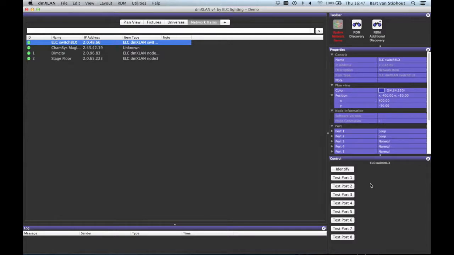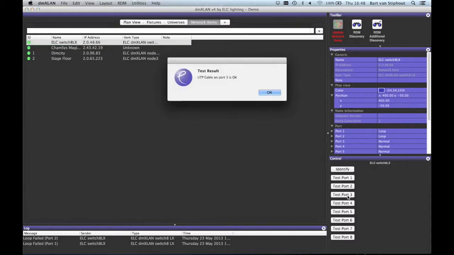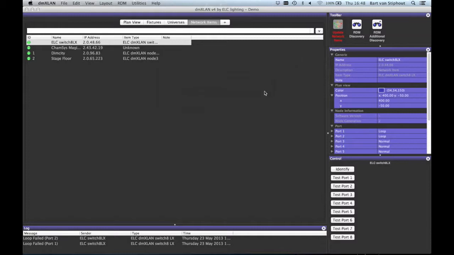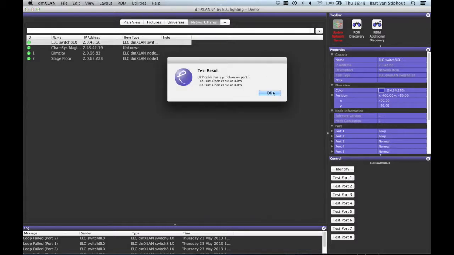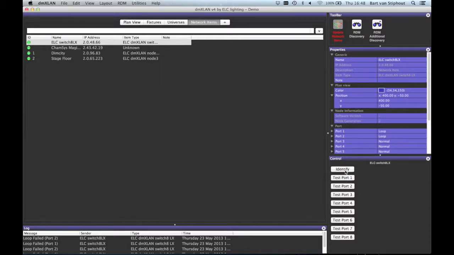If you click on Test Port 3, for instance, port 3 will be tested. The result will show up after a while in a pop-up window. If there is a problem with a cable, the pop-up window will tell you after how many meters the cable is damaged. If there is no cable connected or the cable is really bad, the pop-up message will tell you that the cable is open after 0 meters. Cable testing does not work for fiber optic ports.